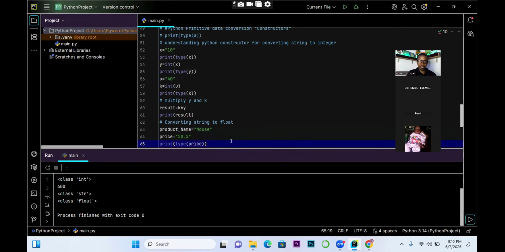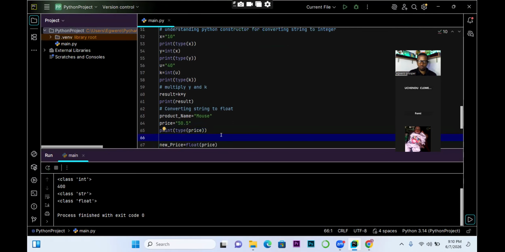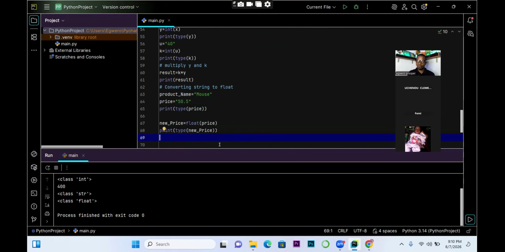All right, so let's take the lecture further to another primitive data conversion. We are still talking about how to convert primitive data from one format to another. We can see the illustration that I've given so far.